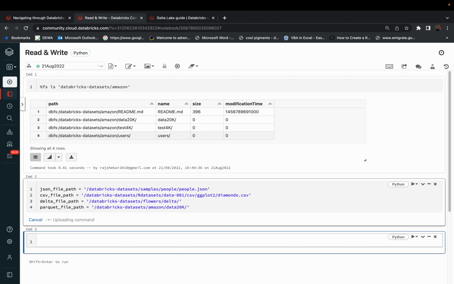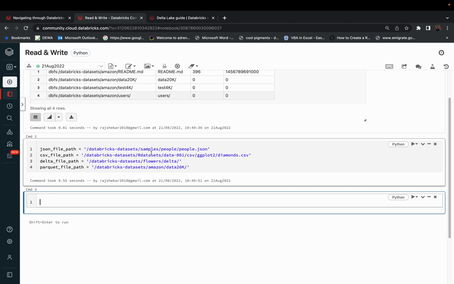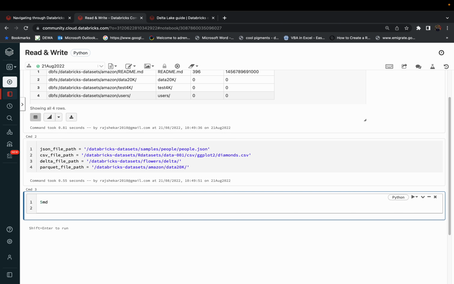Okay, so I'll run this. What we are doing is literally getting the different file paths of different files like JSON file, CSV file, Delta files, and Parquet files. You can see the extensions there. What we try to do is read these files in Spark. So I'll put a comment here: creating a Spark data frame from the above file formats.